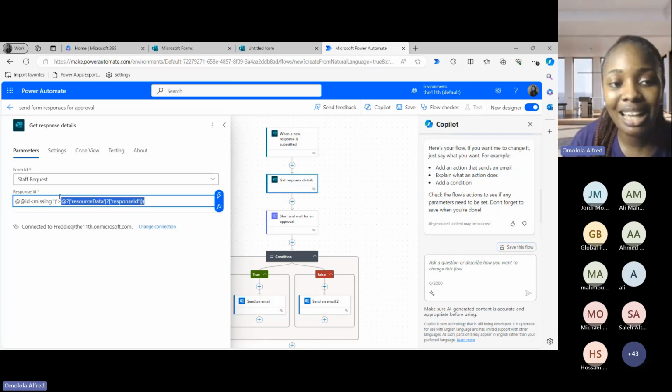Copilot does not know that it has to go to the expression bar here. It will just put it. So you need to put dynamic content here. But what Copilot will do, it will just put expressions where dynamic content should be. It's not yet smart enough to know that expressions should not be here, and that's why we have this here. All right, so I'm going to just clear this away, and I would select dynamic content.